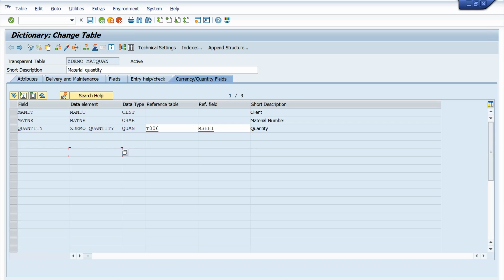Is everyone clear? This is how we maintain the reference quantity and currency fields. So here, instead of taking the master data reference, what we can do is add one more field for the reference unit and provide that field name as a reference field. That is also possible. You may or may not maintain the unit in the table, but it is mandatory to provide the reference field for currency and quantity fields.